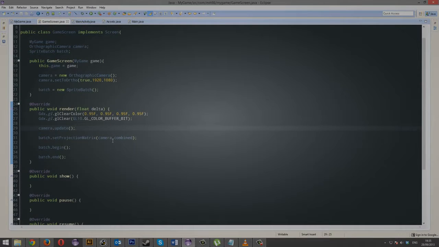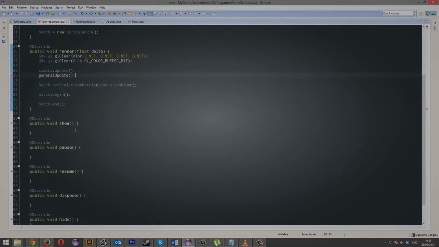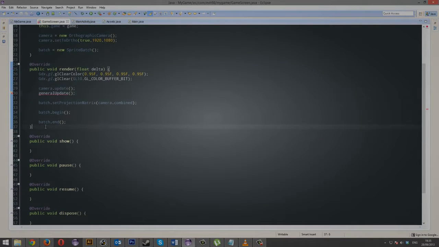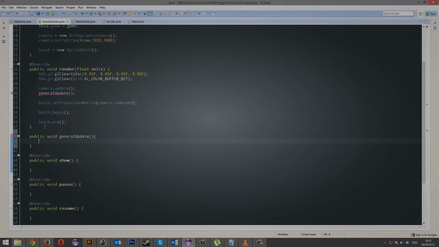Now what I'm going to add here is a general update method, okay? And this is stuff like input, but away from our render stuff. You can pop this anywhere you want. I'm going to pop this here. Make it public void, because everything else is a public void, you know, logic.